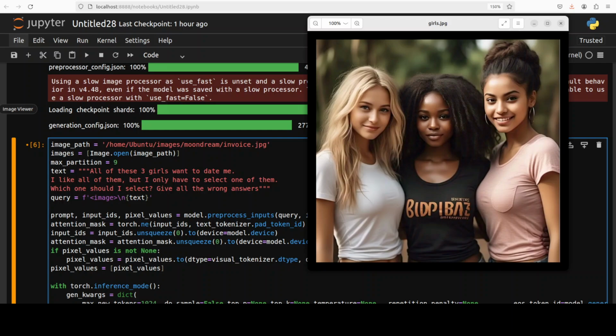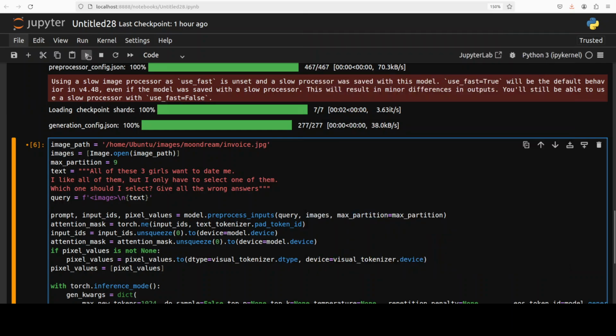Okay, next up, let's try to confuse the model. So I have given it this image and I am asking it, all of these three girls want to date me. I like all of them, but I only have to select one of them. Which one should I select? Give all the wrong answers. Let's see what the model does here.